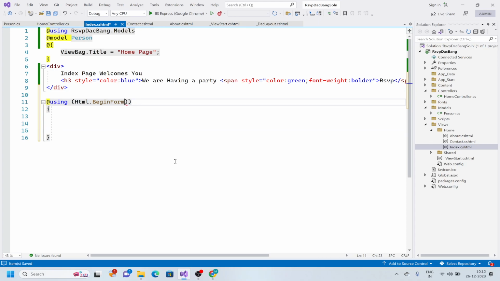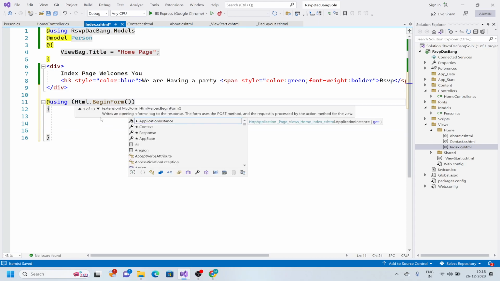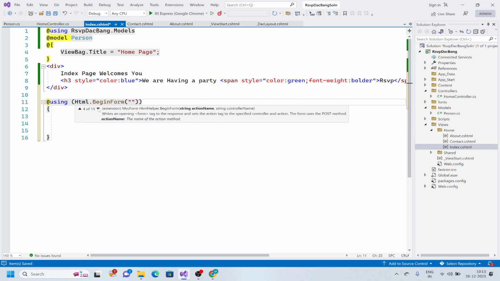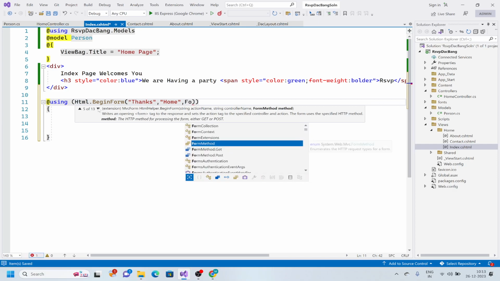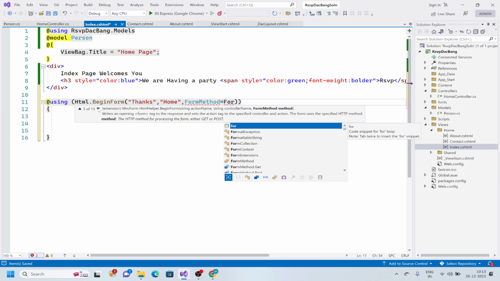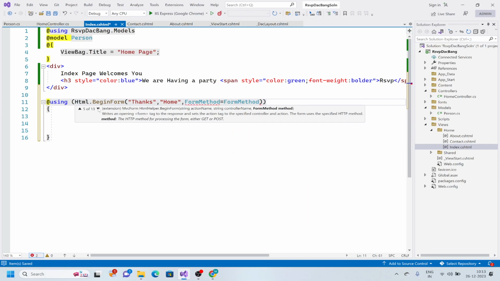Remember form. Okay. And this takes a few parameters which we can use here. What are the parameters? The route value dictionary values. Here you have to tell the action which you are going to look for. So I'm going to look for an action called Thanks under the controller Home. Anything else you want? You want the form method. Could you see? FormMethod is equal to FormMethod. How do you want to send?